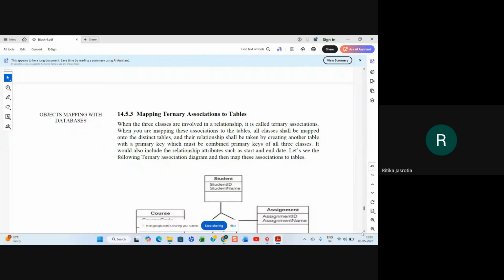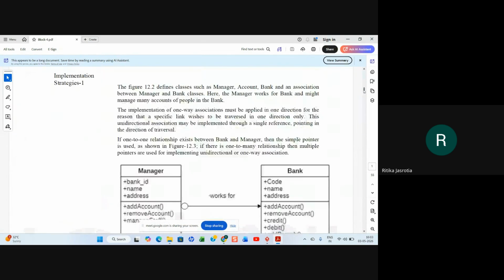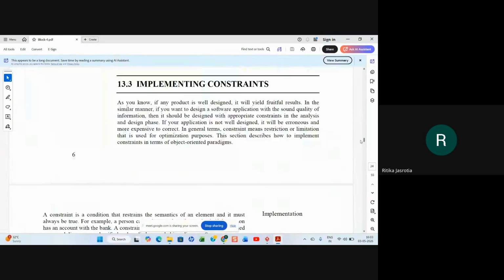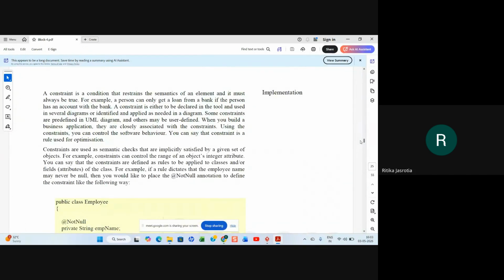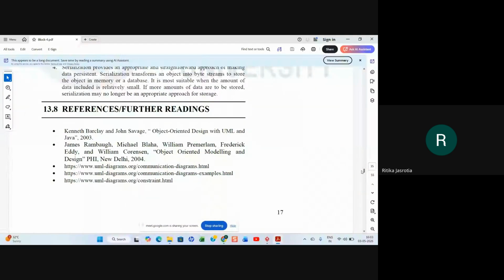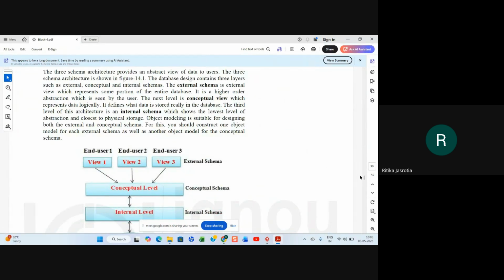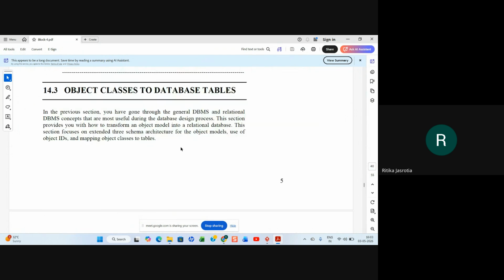So this is what your fourth block is all about: implementing associations, also implementing classes, also implementing collaboration diagrams or communication diagrams, also how it is implemented, and also implementing how the classes are converted into tables. This is what your fourth block is all about, right? Any doubts? Any doubts you have?